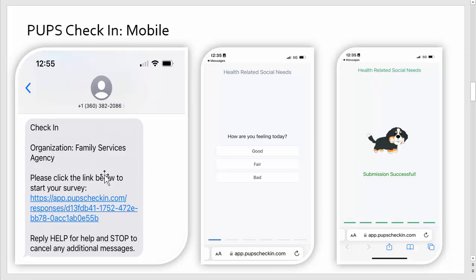But what you're looking at here is a simple 1-question PUPS check-in survey that's delivered via text. And so the recipient gets a text that might look something like this: hey, the Family Services Agency says it's time to check in, click below. They click the link, it pops up in a secure browser and starts asking the questions. Question number 1 here, the one and only question on this survey, is, how are you feeling today? They click good, fair, or bad.